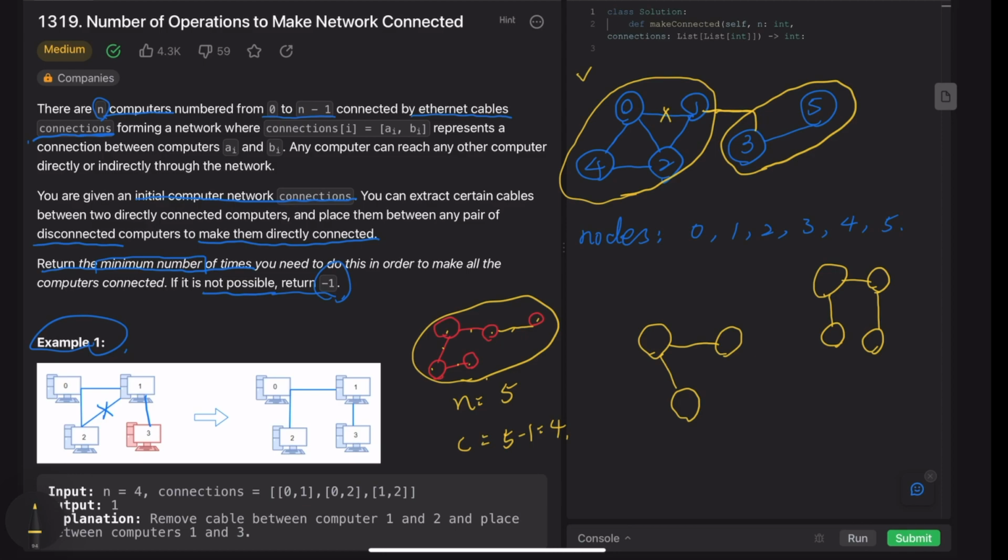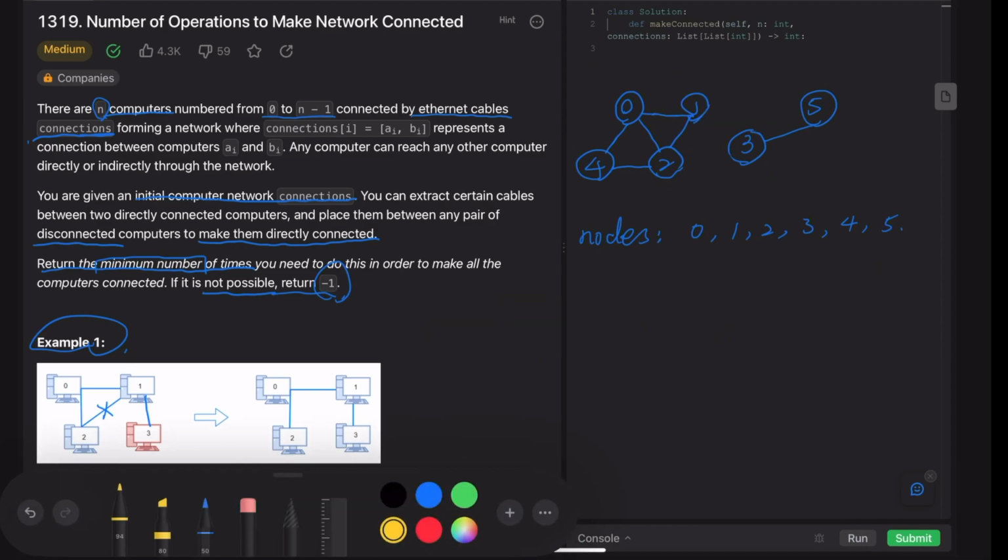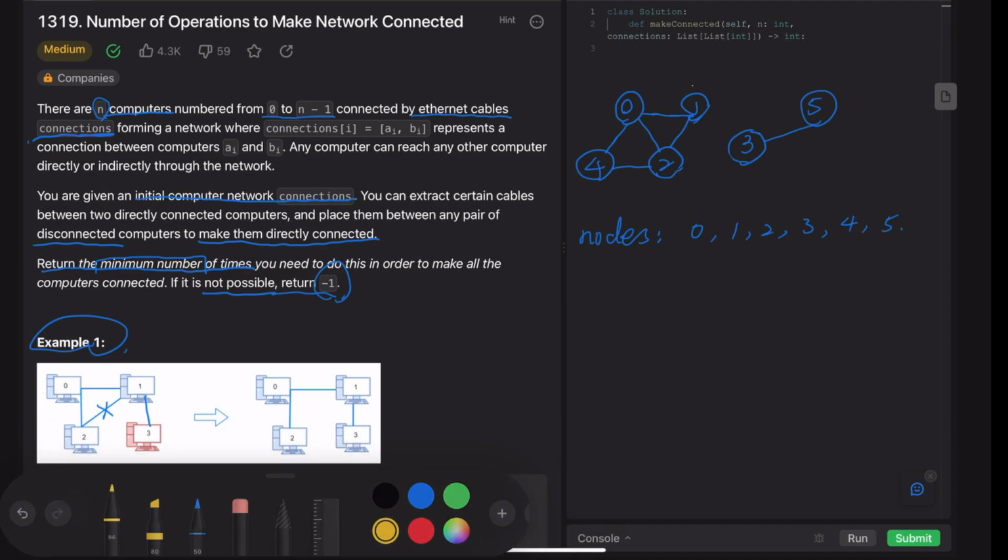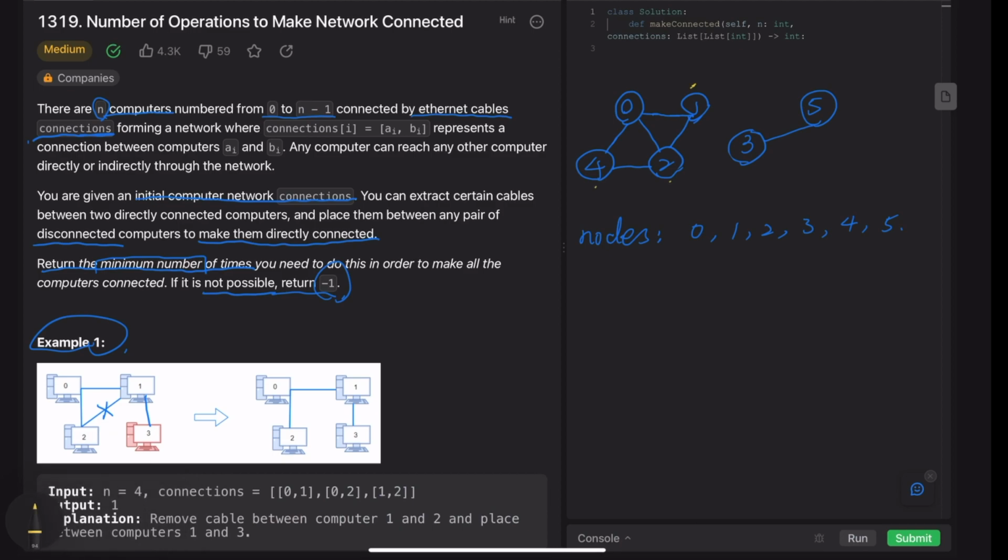Before we jump in to count how many subgroups there are in the diagram, first we have to check that the number of cables is enough to make all the computers connected to each other. And then we count how many subgroups there are in the graph. We can use depth first search, for example, to search from node 0 and visit all the nodes connected to 0. From 0, we know that it connects to 1, to 2, and to 4.